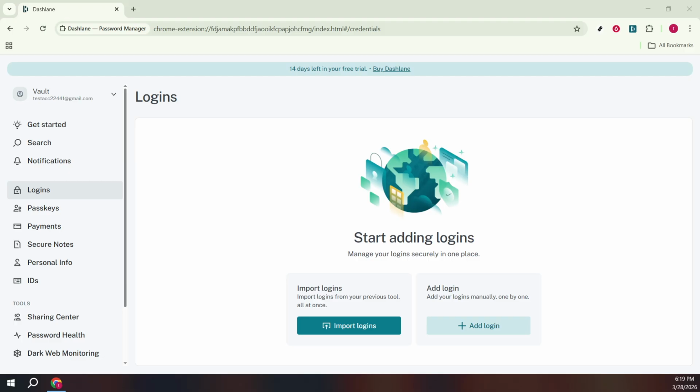Start by going to Dashlane. You can use the web app in your browser or the desktop application. Either works. Once you're in, head to your Vault area and look for the section labeled Logins. This is where all your saved website credentials live, and it's also where the import option is located.